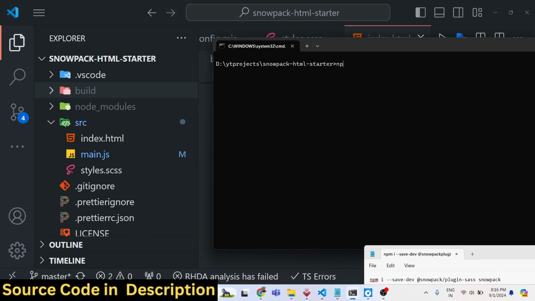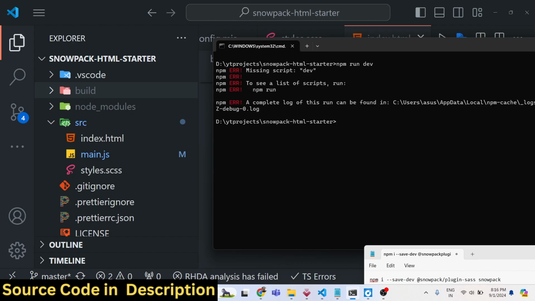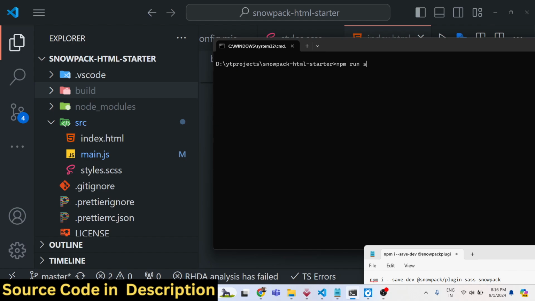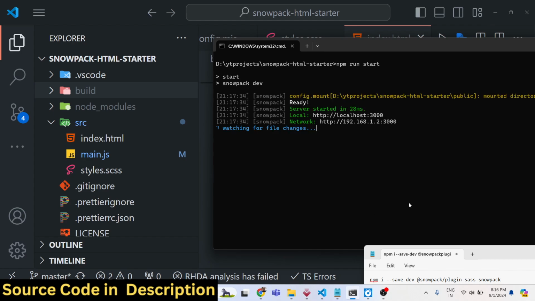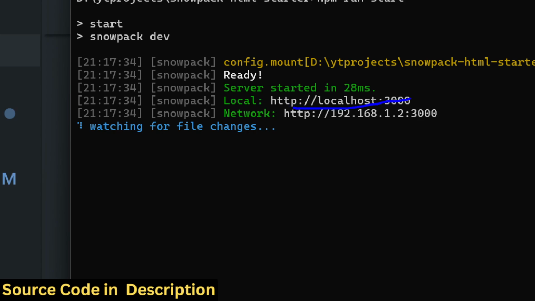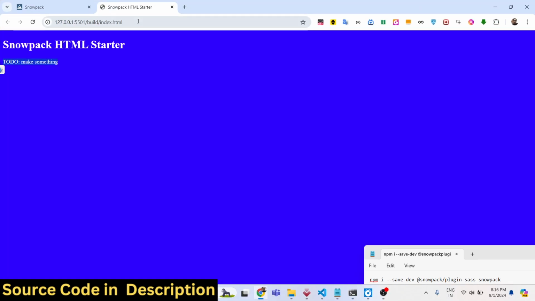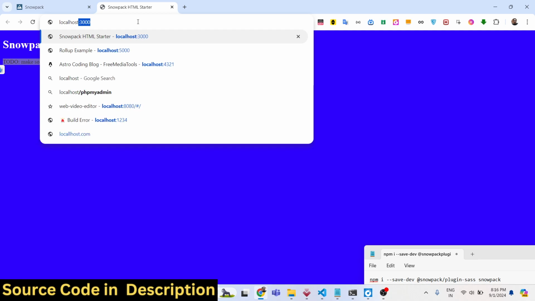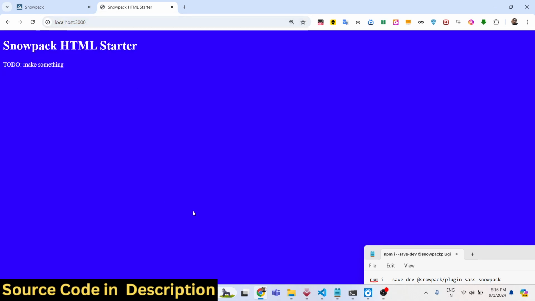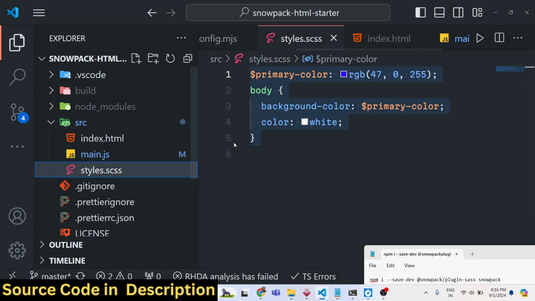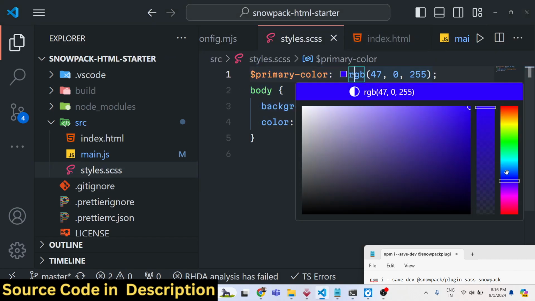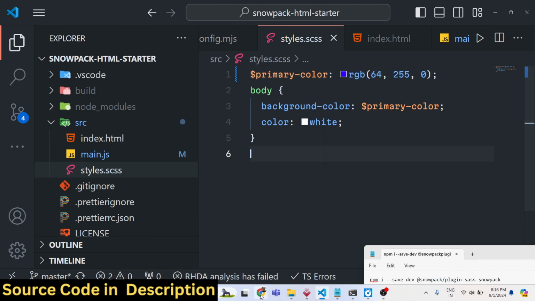So while you are developing, you can run this command npm run dev, sorry, npm run start. It will start a development server. Now you can see it has started the development server on http localhost 3000. While you are developing the project, you will open this server, and if you make any change, let's suppose in the SASS, let me change the background color of the body, it instantly refreshes.